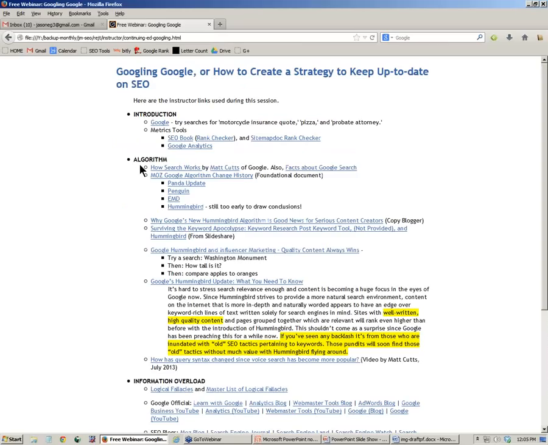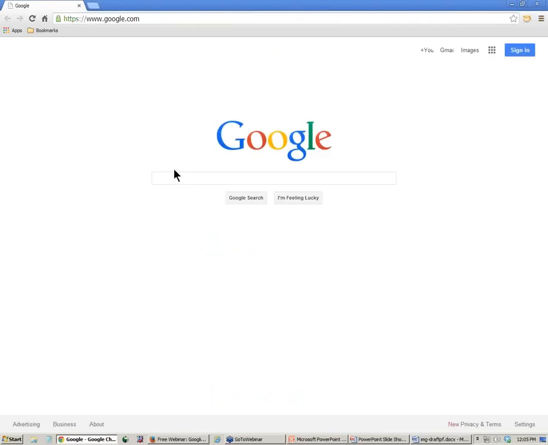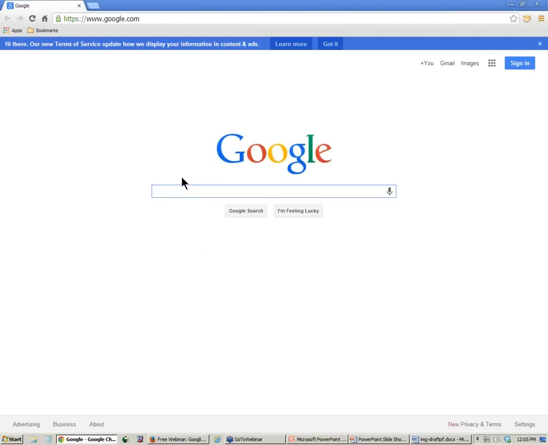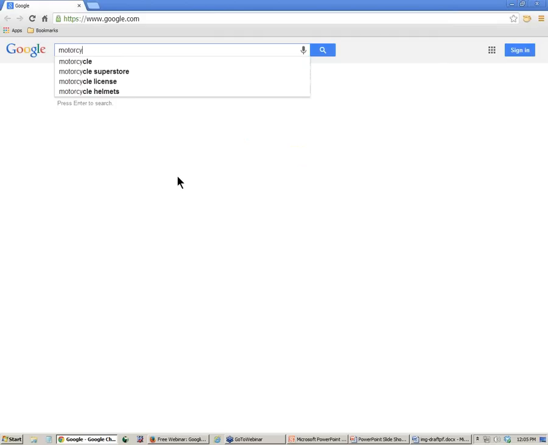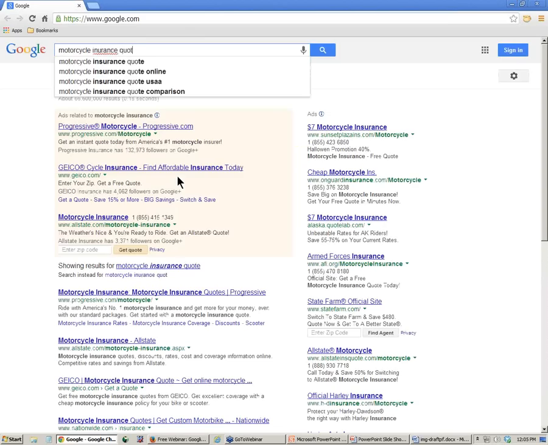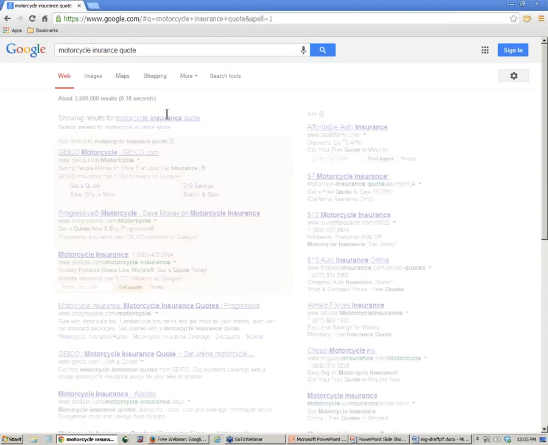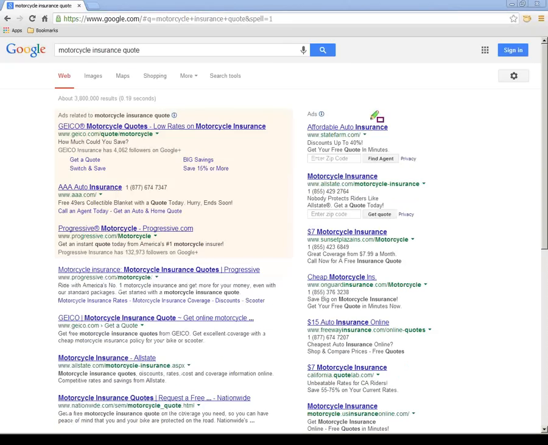So first of all, be a Google watcher. Let me go over here to Chrome, pull up Chrome if it'll cooperate, and let's talk about basic search stuff. Let's not be signed in, and let's do a really basic search. One I always use in my classes: motorcycle insurance quote. Okay, and let's just be a Google watcher.